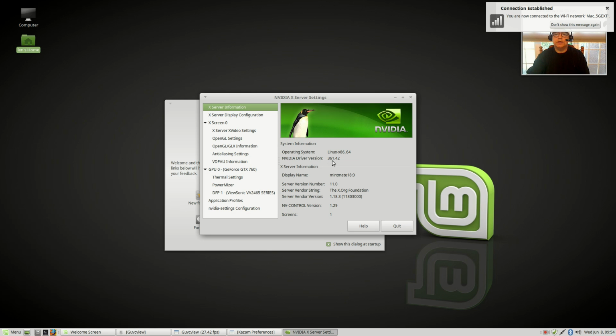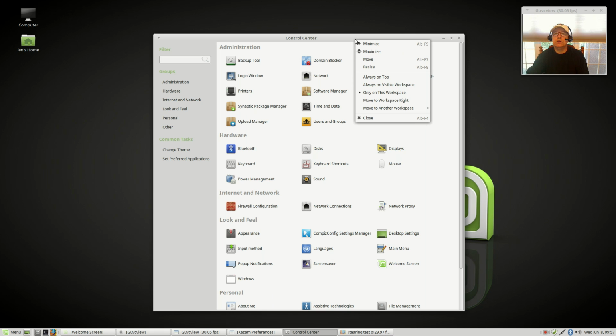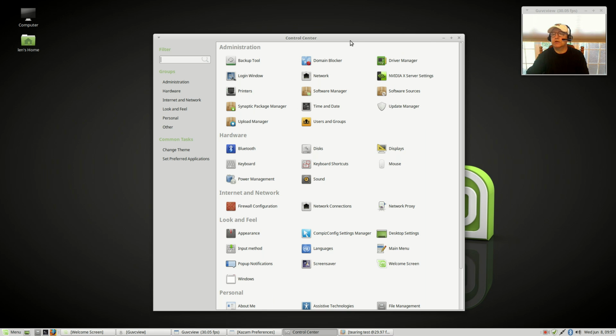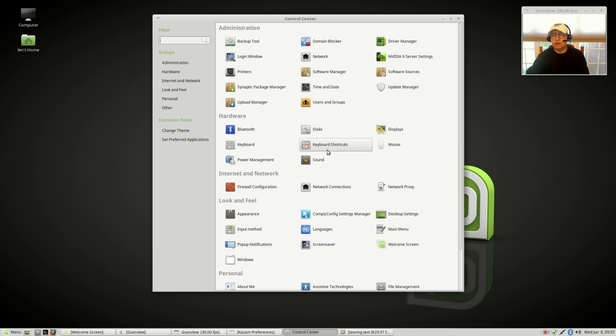Okay, NVIDIA has 36142, so we're good to go there. And let's take a look at the control center. Now, the control center is quite comprehensive. It is the standard Mate control center. Everything is here.